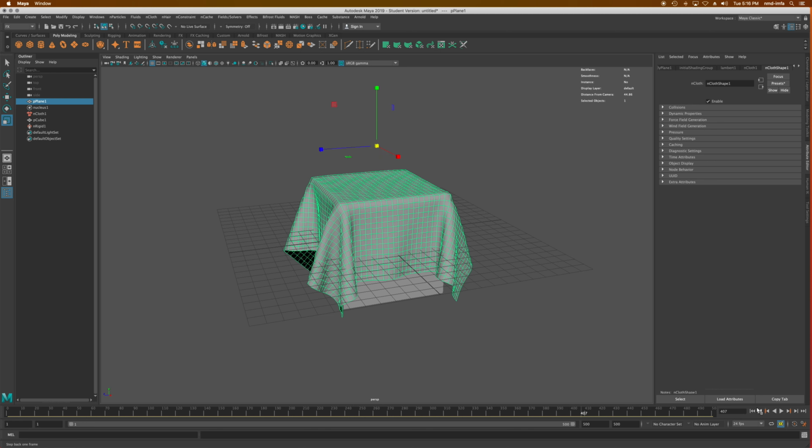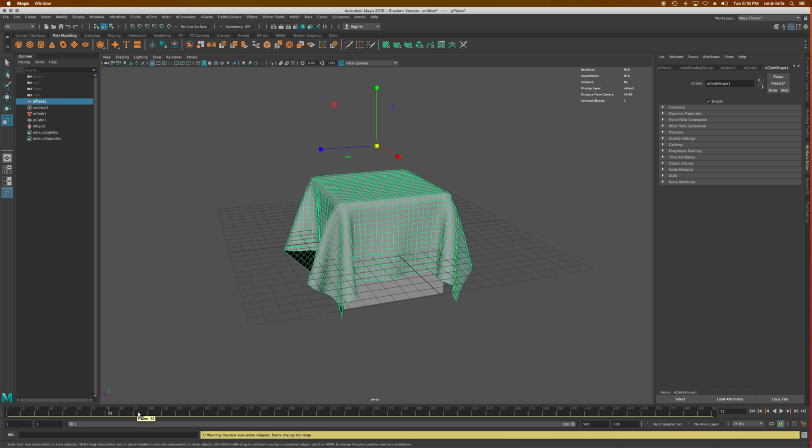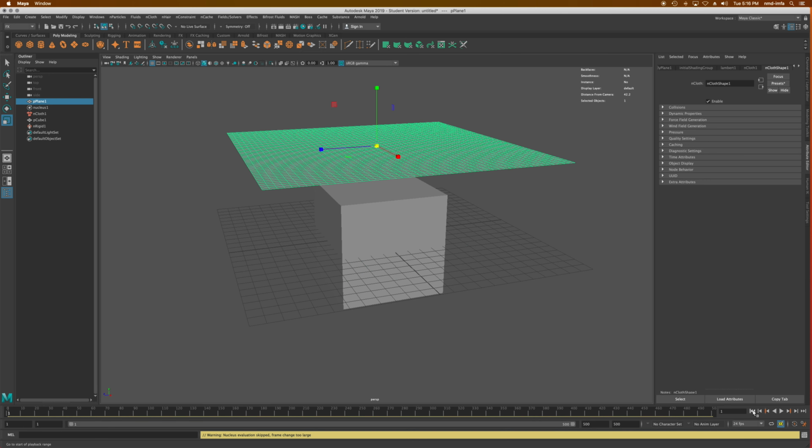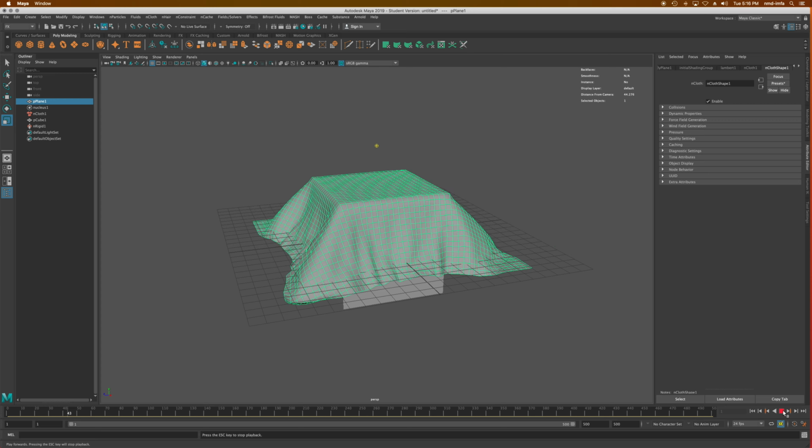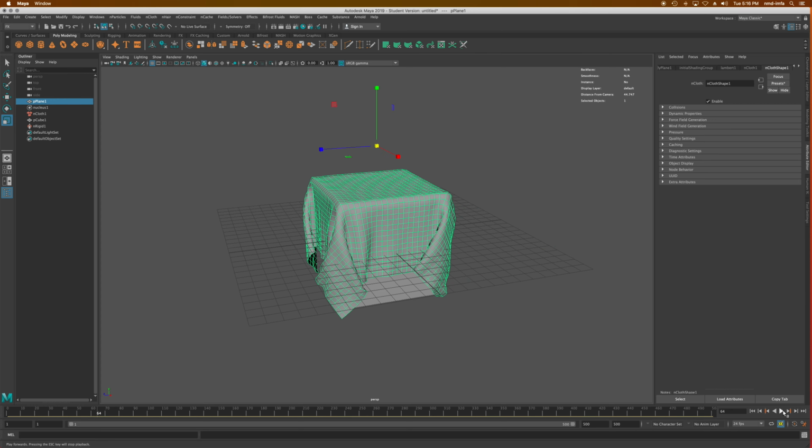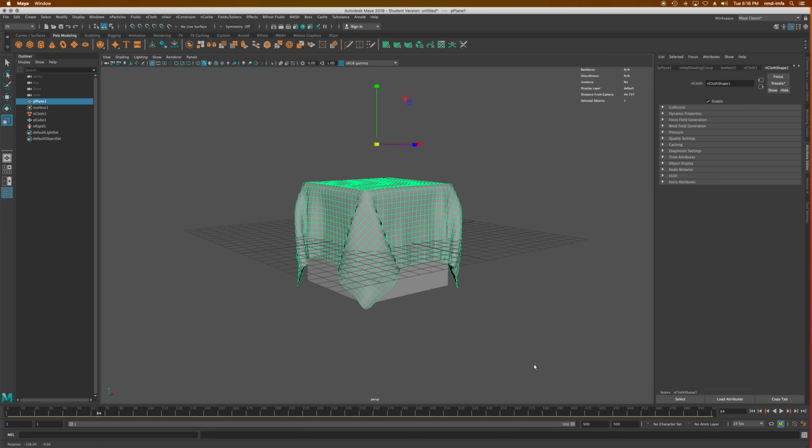Cool. Now, don't scrub your timeline because it's going to give you really weird results. Every time you do a simulation, you're going to want to go back to the beginning and then let it play again. You can have it stop and freeze wherever you like. If I like the look of it, like it's kind of blowing in the breeze, I can freeze it there.